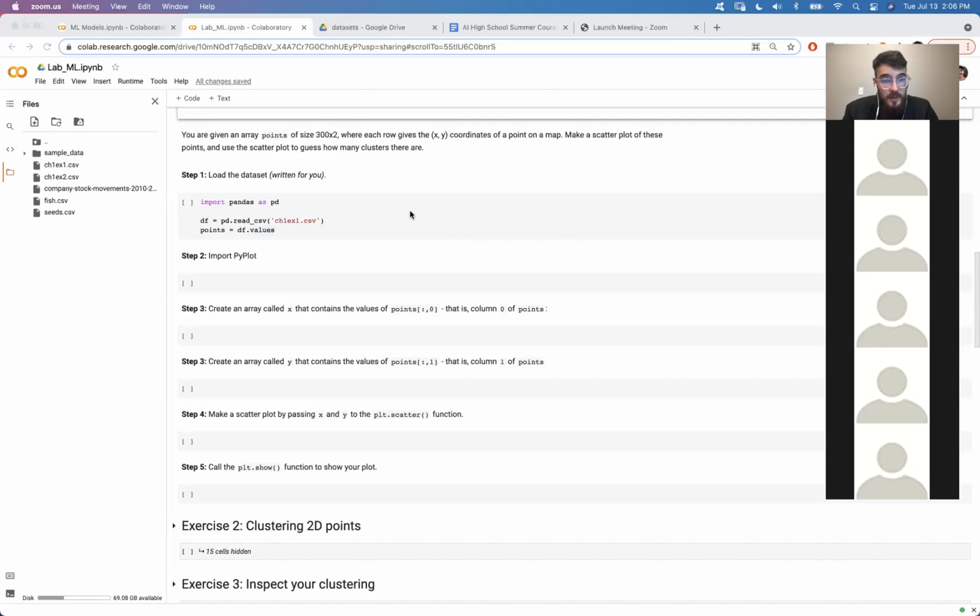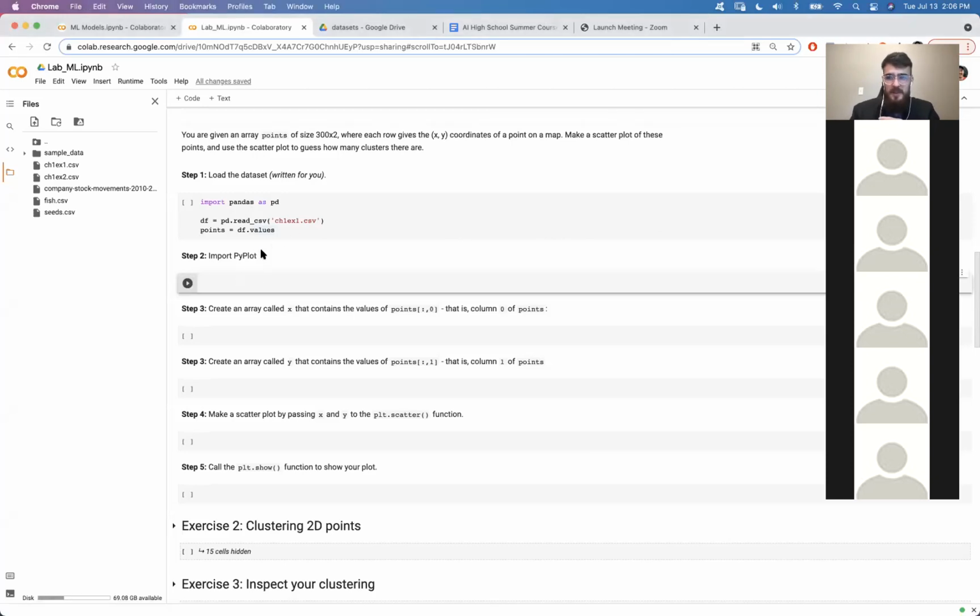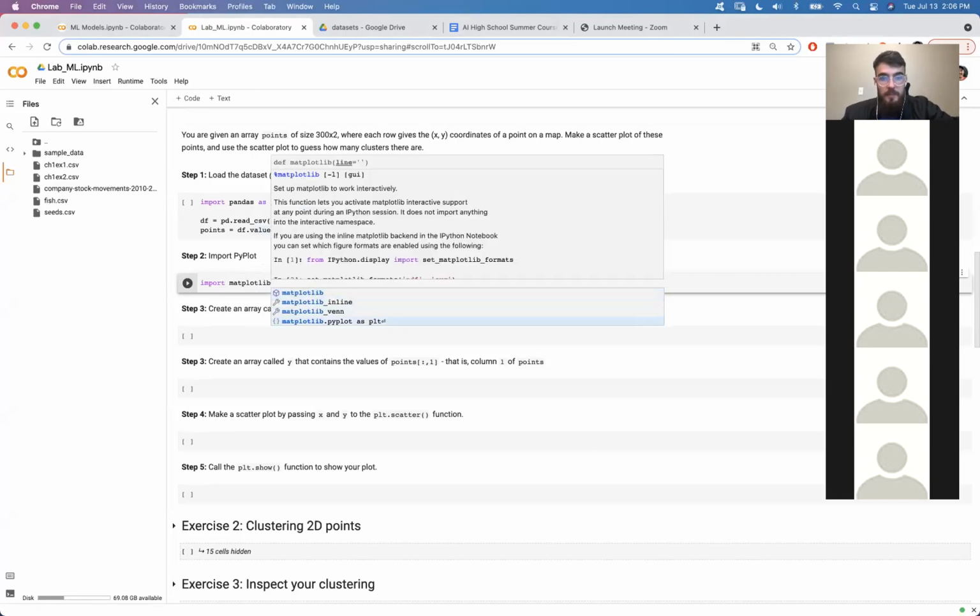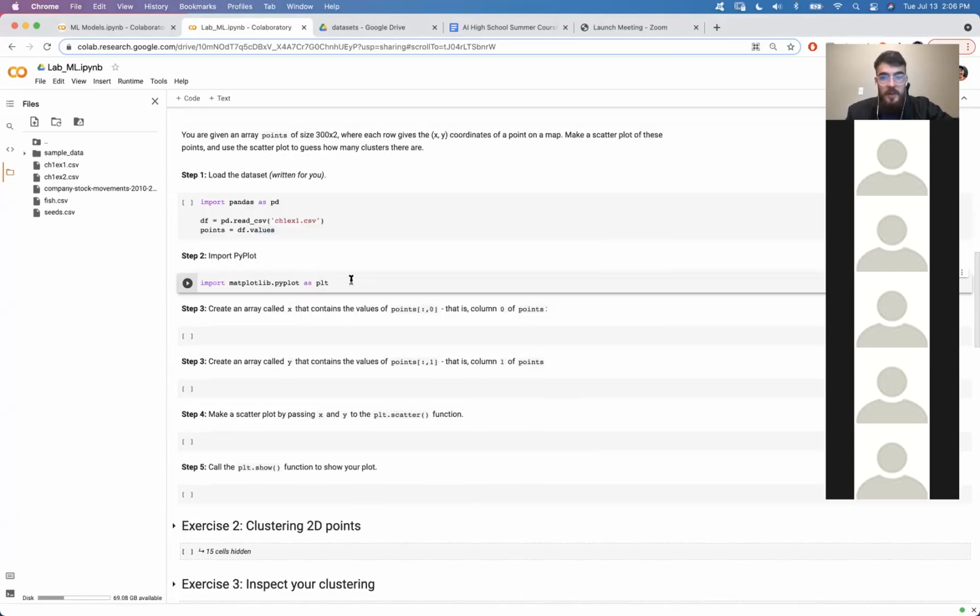I think everyone should have had a good amount of time to at least get going on this. So let's take a peek. Remember, we loaded in our data, and then the first thing I said was, let's import pyplot. So remember how we do that? It's going to be import matplotlib.pyplot as plt. We're just going to create an abbreviation for this. So anytime I write plt, I'll be calling the plot function.